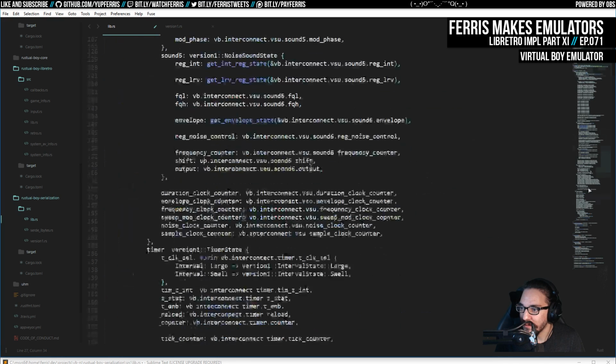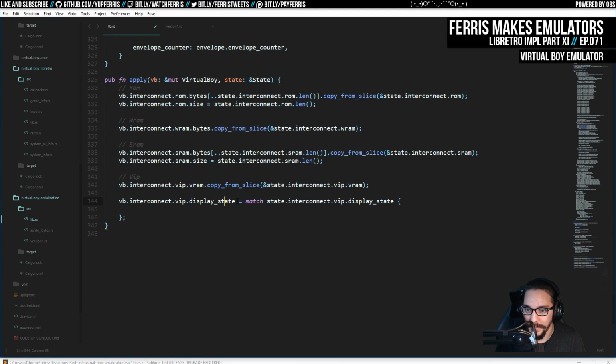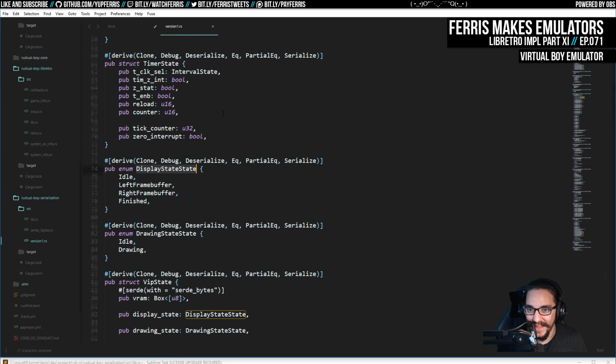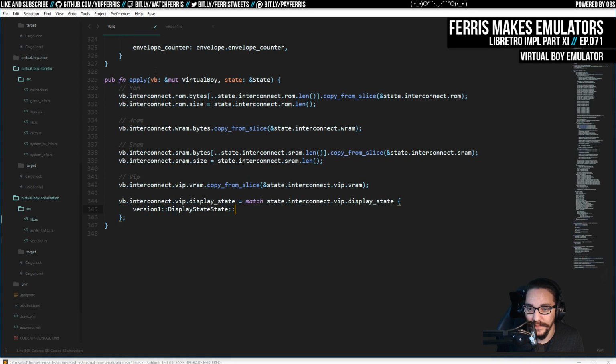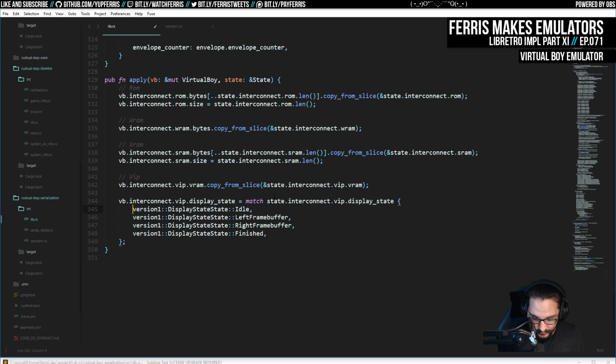You know, in fact, we probably don't need to alias it anyway, because we'll probably just do version 1 display state, and then we'll have these different ones here. Bam. In fact, we'll do this, and then we could do. This might also need some similar treatment, but then it should just be these same values.